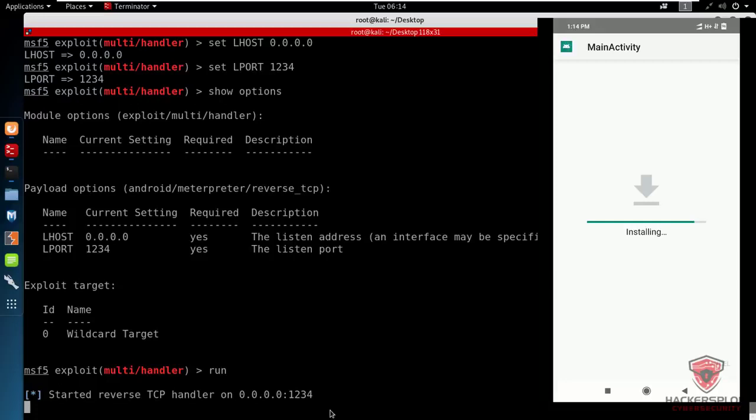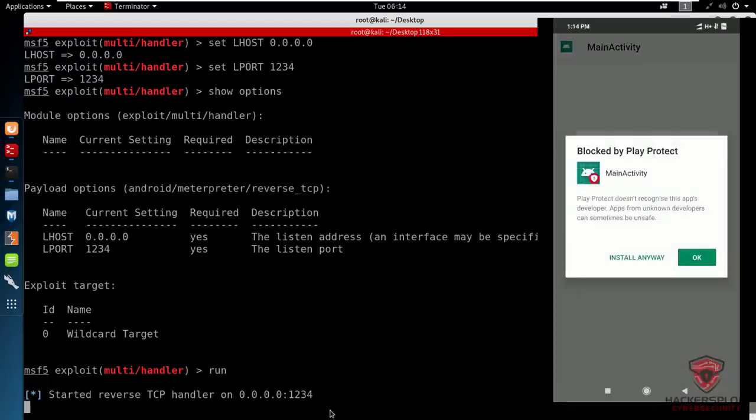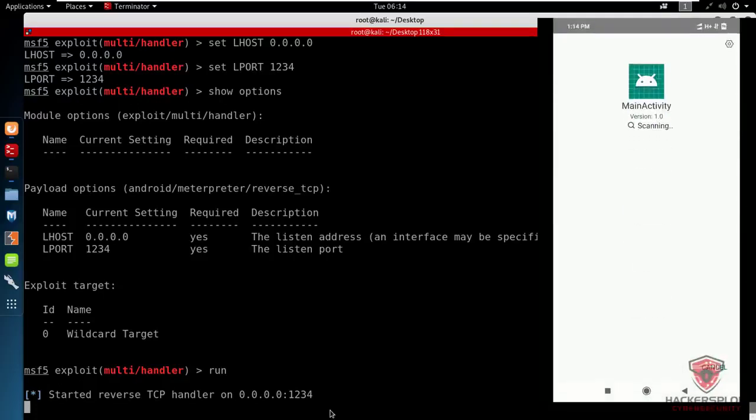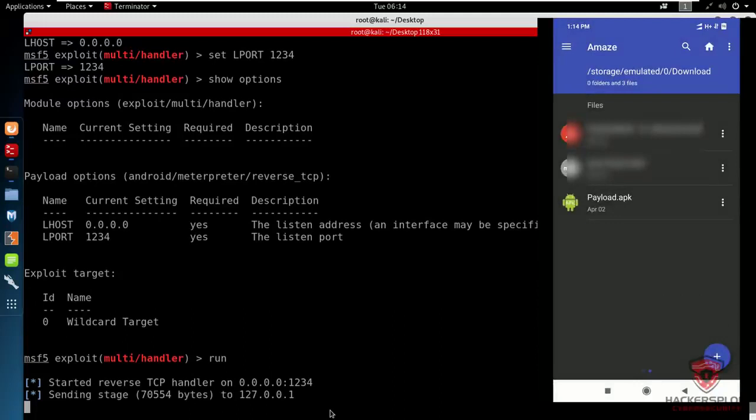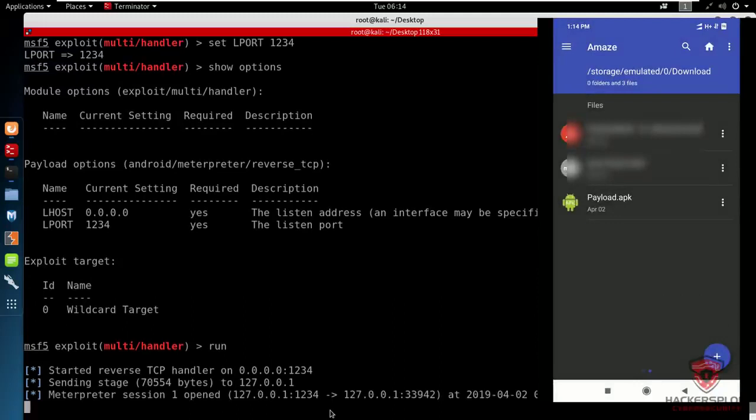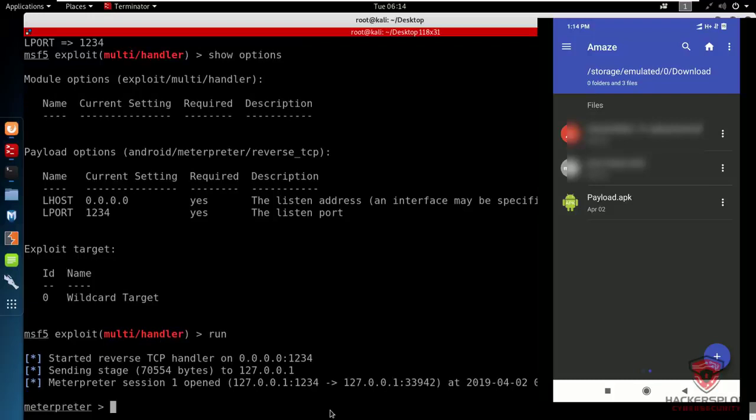Once that is done, it's going to start scanning. It should tell me that the application signature is not detected. There we are, so it's going to scan. And once I hit open, it should send the stage successfully. So there I've hit open, and there you go. Meterpreter session 1 opened, and it'll actually show you the ports that were bound and the reverse proxy connection. All right, so we have a Meterpreter session.